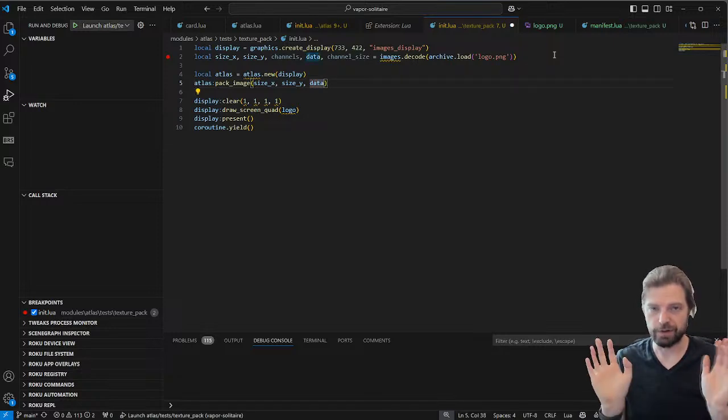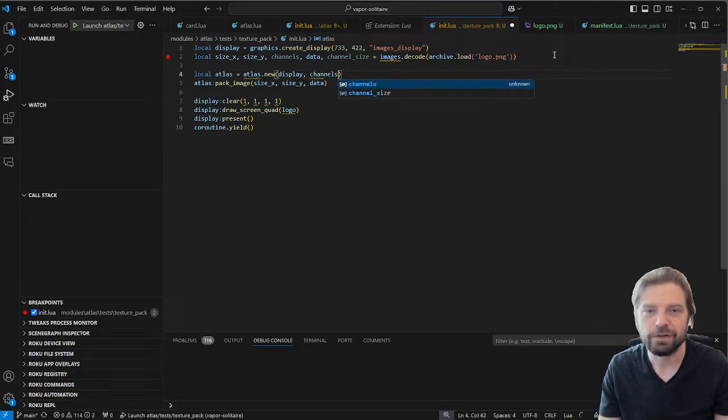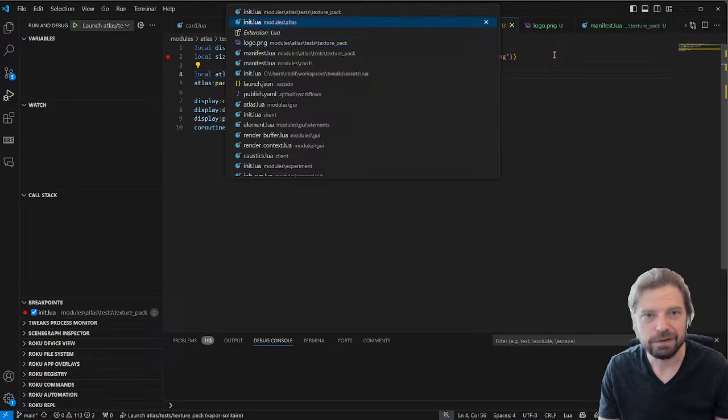And let's just operate under the assumption right now. We probably are going to want to modify this so that it takes the number of channels and maybe the channel size and uses that to create it. Let's just go ahead and do it the right way. So let's go back to Atlas.